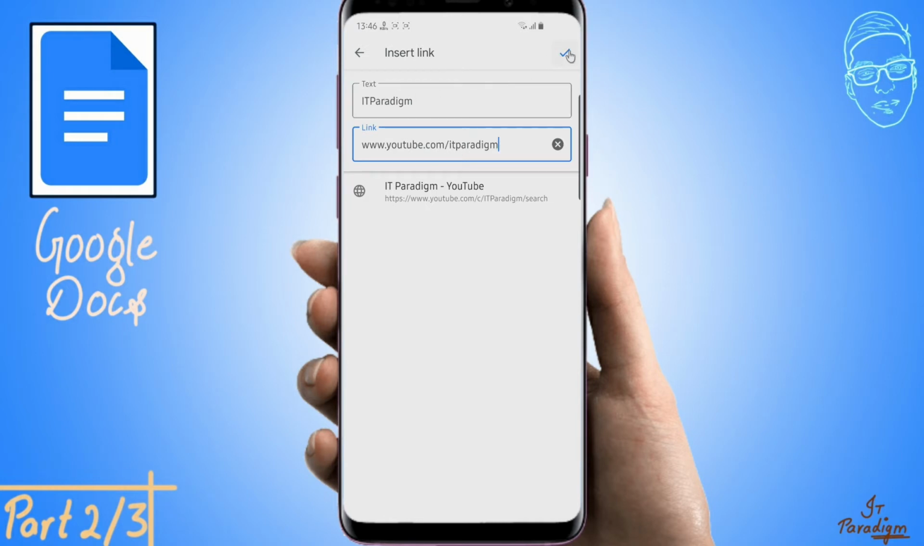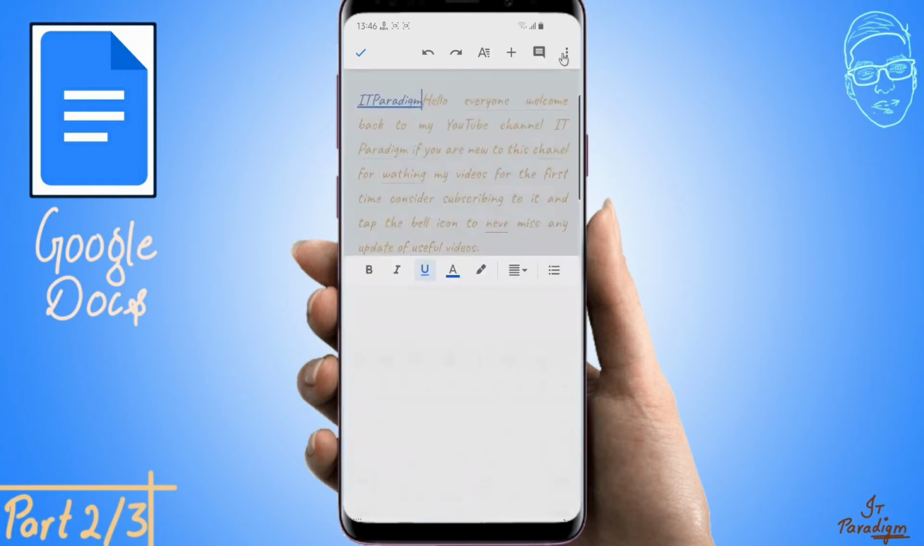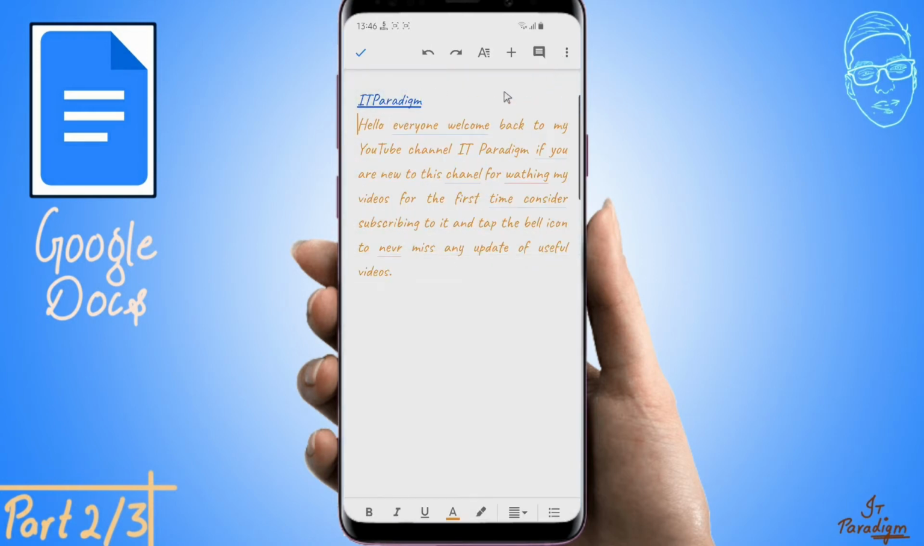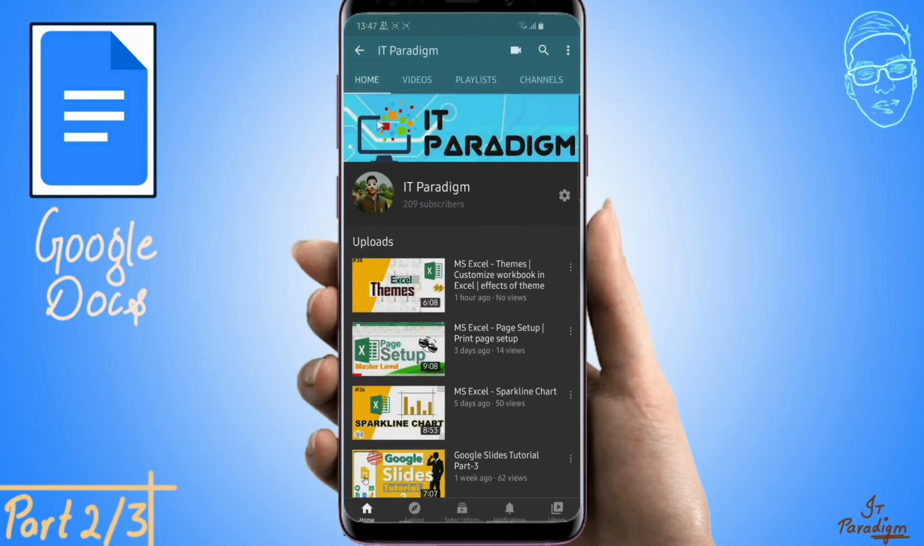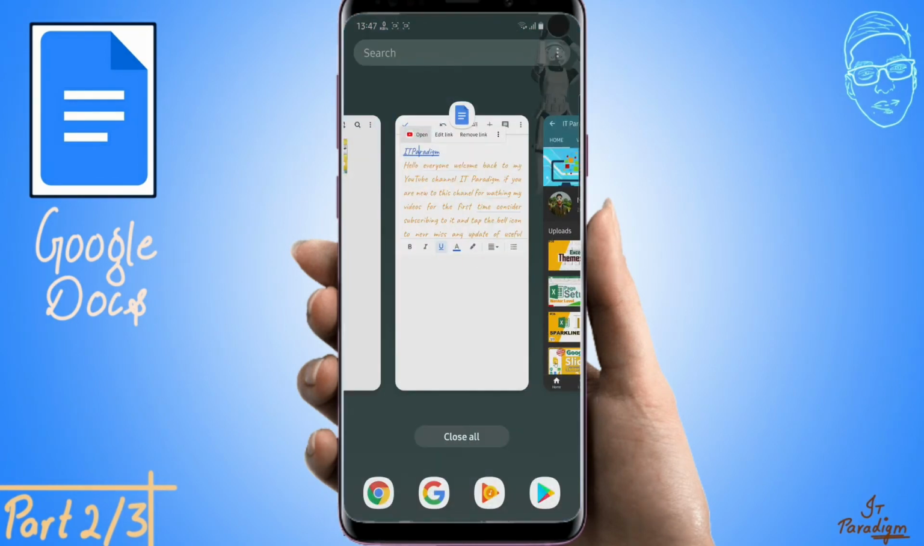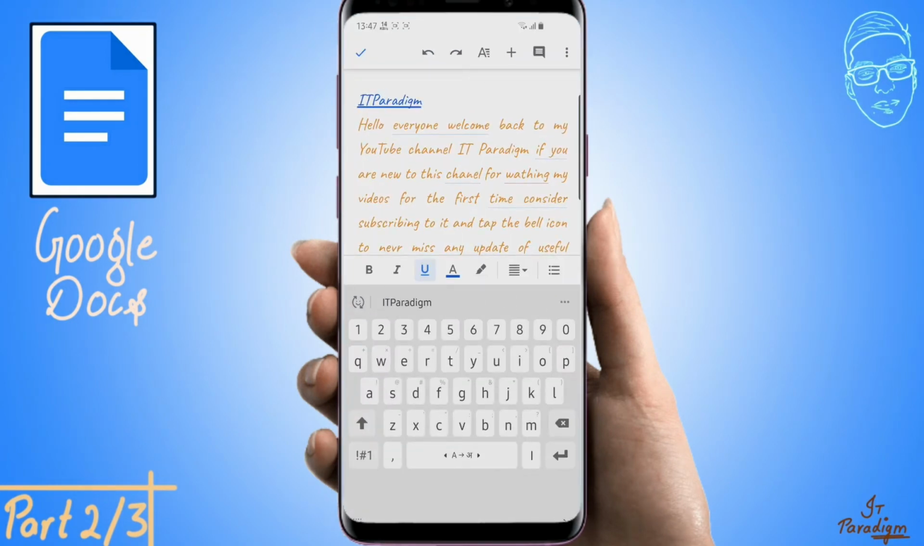Now tap on this tick icon, and here you can see a new text is added, named IT Paradigm, and a link is also applied to this text. Now if I tap on this text, I will get an option to open this link from YouTube. So here is my channel, and this is how you can apply a link to any text.